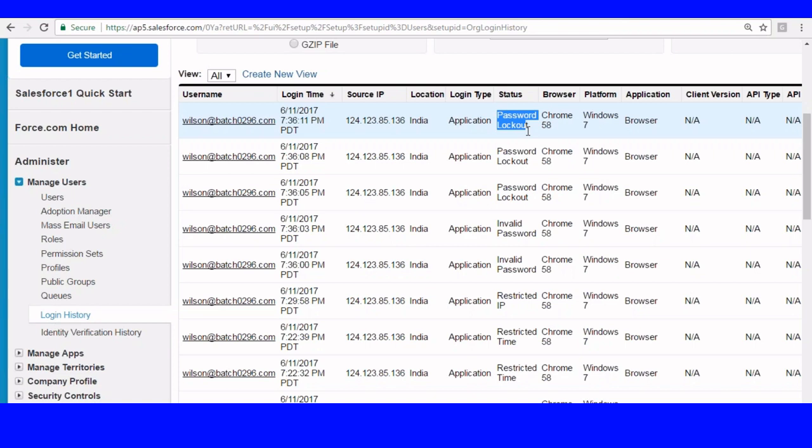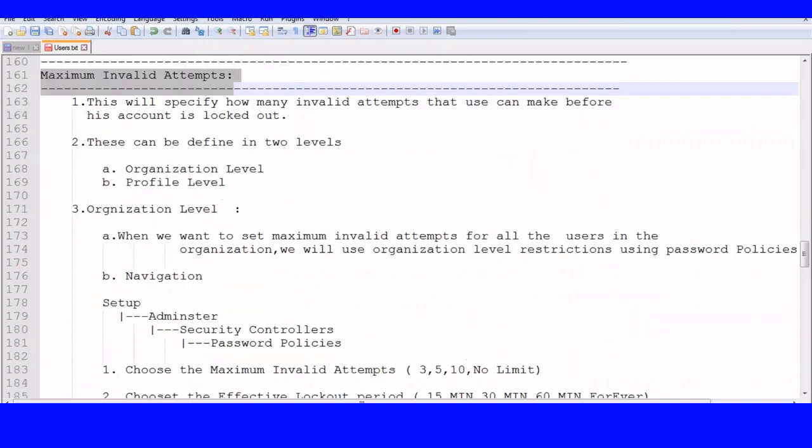You can give the restriction at a profile level or at the organization level. Organization level is for everyone, profile level is for a group of people. Right. So how do you set this? Look at the format. Maximum invalid attempts. We can do it at organization level or profile level.